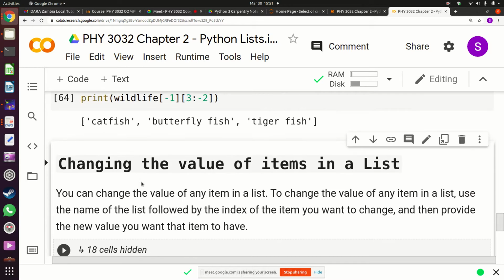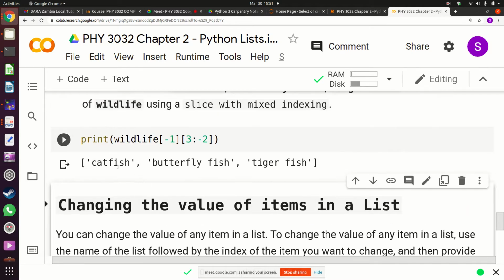So that is about accessing items in a list. If you want to access one item, you can use an index. If you want to access multiple items from a list, you can use a slice. If you are dealing with a list which contains other lists inside, then you have to use a technique called subsetting. With subsetting, after the name of the list, you use 2 square brackets.